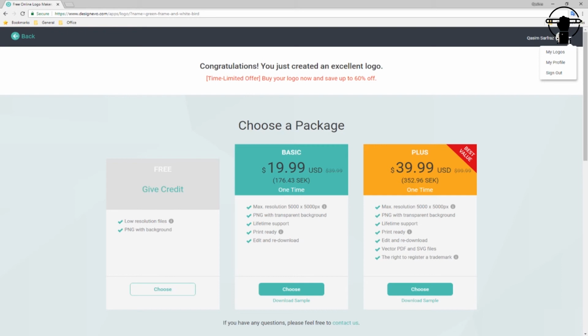And if you choose a plus option, then of course you will get your PDF vector file, you get an SVG file, and of course you get the right to register your trademark. So I will definitely recommend, if you are making it for your company, buy a plus package, so you get all the options and you get your trademark registered, right? And of course the basic package is also very nice, you get all the things. It's up to you.